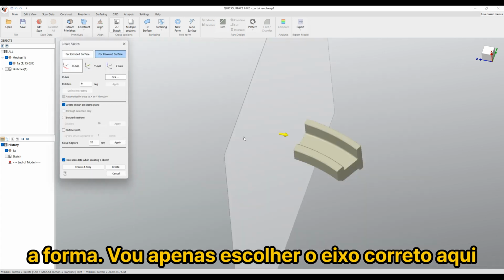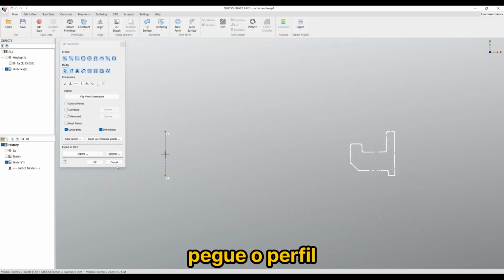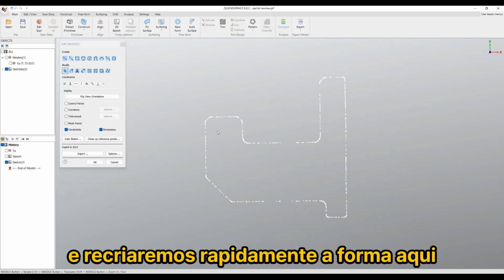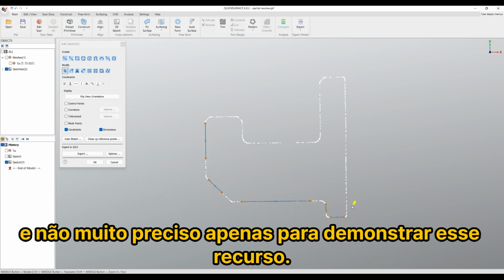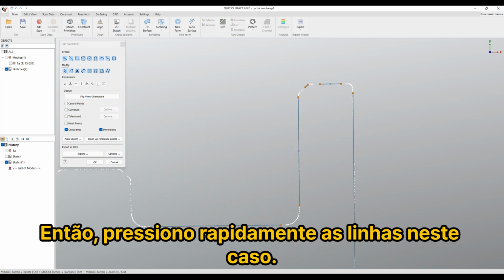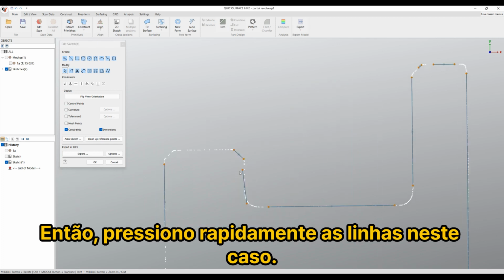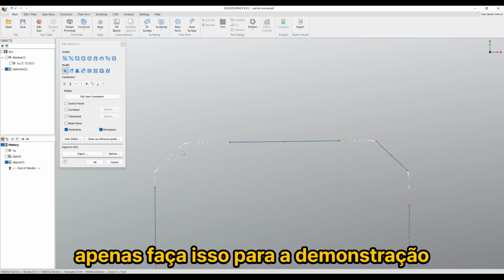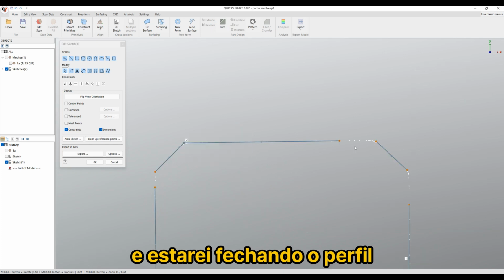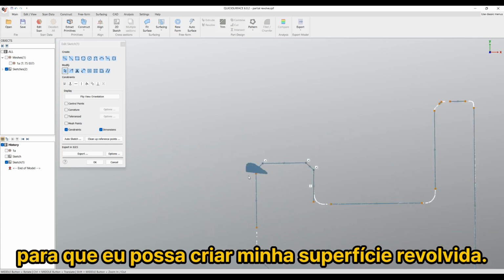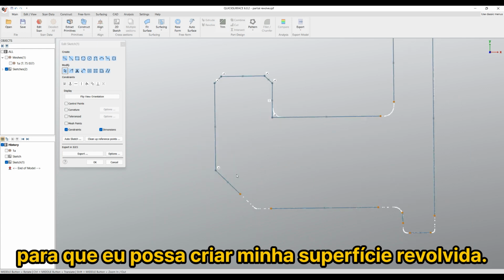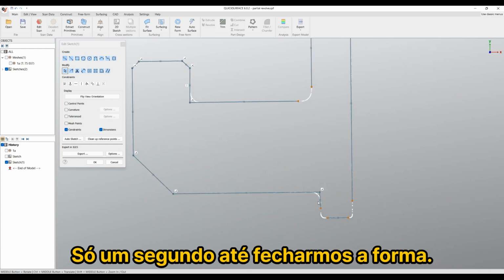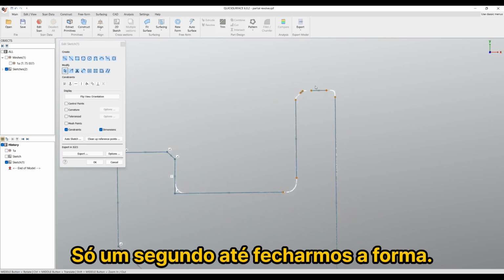I will just pick the correct axis here, take the profile, and we'll very quickly recreate the shape. I'm not very accurate, just to demonstrate this feature, so I just quickly brush over the lines. In this case, they are not even constrained properly, so we can just do this for the demonstration. And I'll be closing the profile so I can create my revolved surface. Just a second until we close the shape.